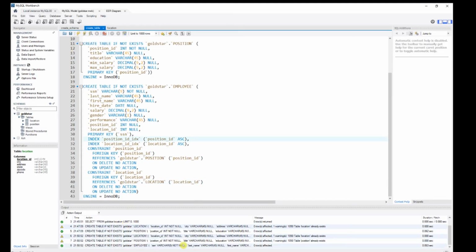And you can see that it's telling us we've already generated the location and the position table, but it has now created the employee table as well. And we didn't have any problems. So I'm going to right-click over here and say refresh. And you can now see that I have the 3 tables set up and ready to go to add data.